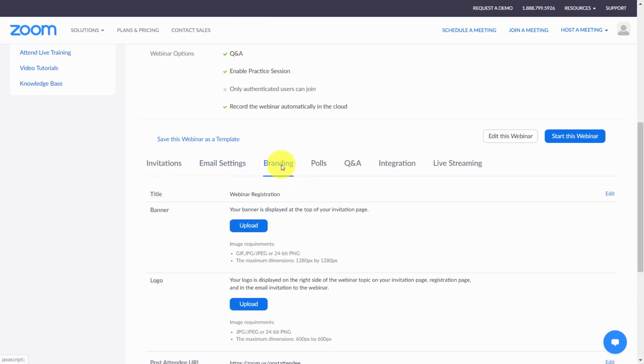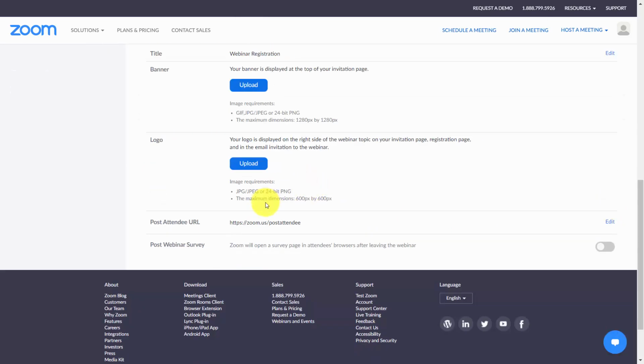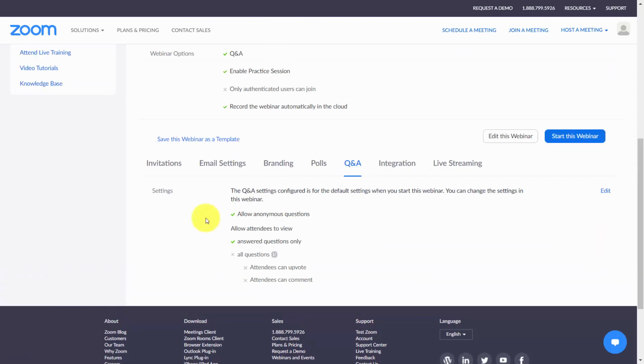You can also brand the webinar, and you can upload your banner and your logo, and then you will be able to customize your post attendee URL by placing in a page where you want people to go. And you can customize your Q&A. This is basically going to give you more options when you have the webinar set up.